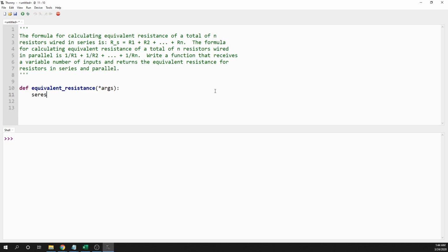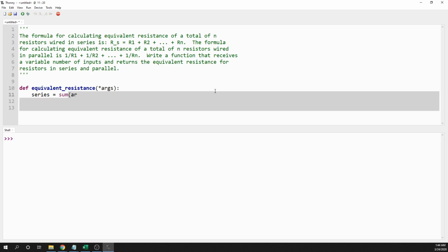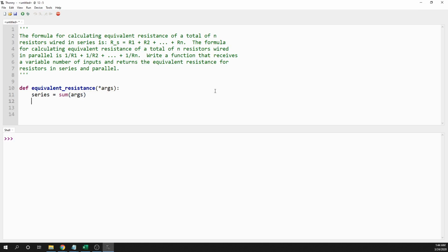So in series, that's going to be just the sum of args. That's all you have to do there. And so now it's this one, 1 over R1 plus 1 over R2 and so on and so forth. So we want to add all those up.